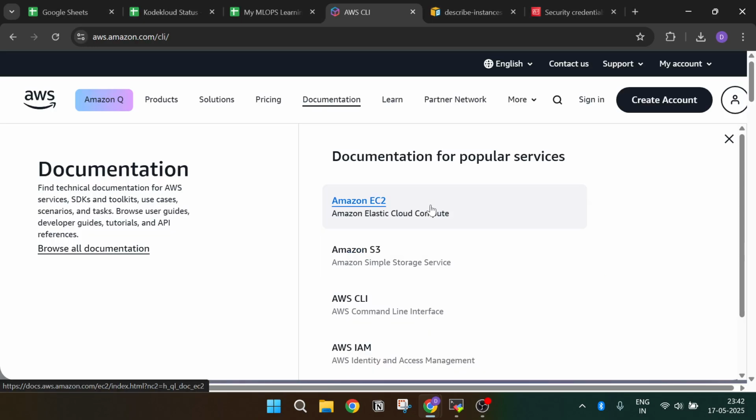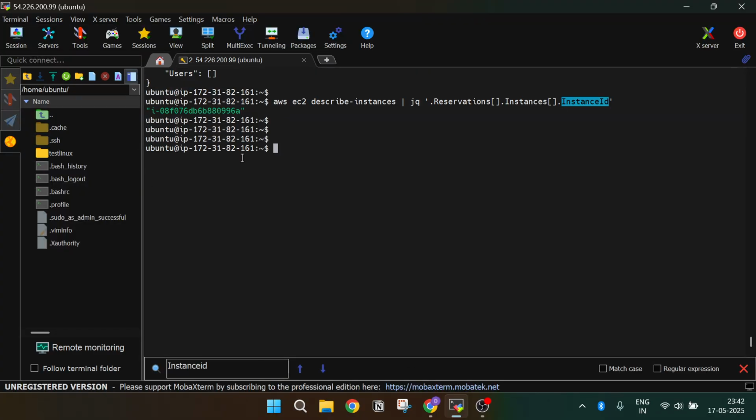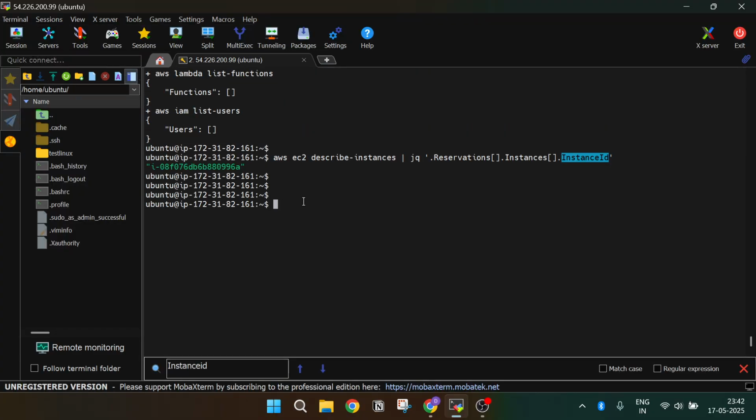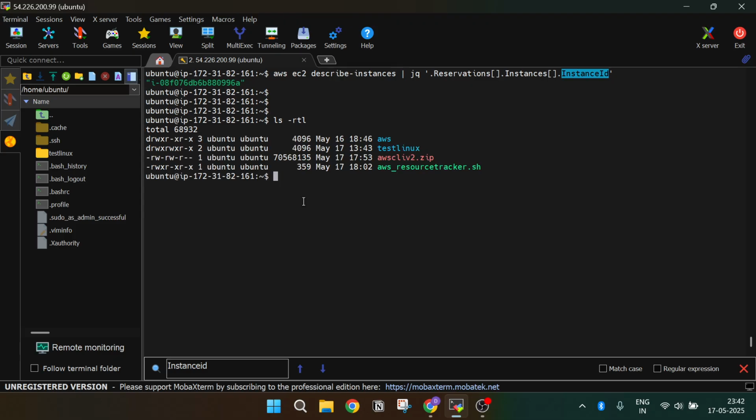Hello all, today we will see how we can run a shell script by taking parameters like EC2 and S3 storage bucket from AWS and show it in the instance. So I have already logged into the EC2 instance. Here I have written a script. I'll explain the script.